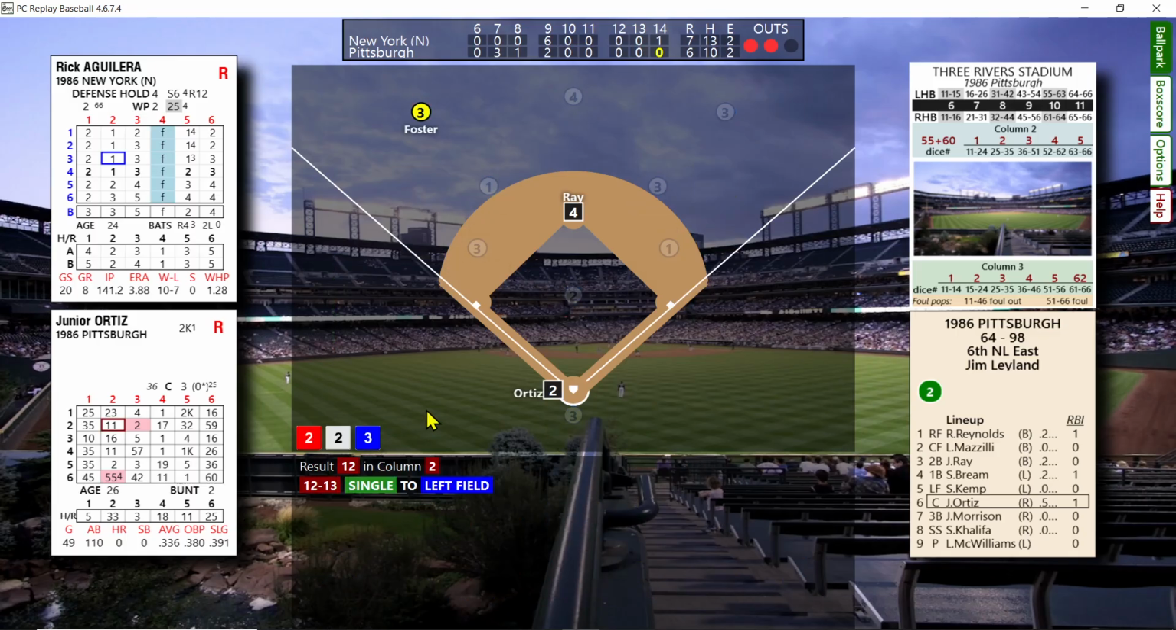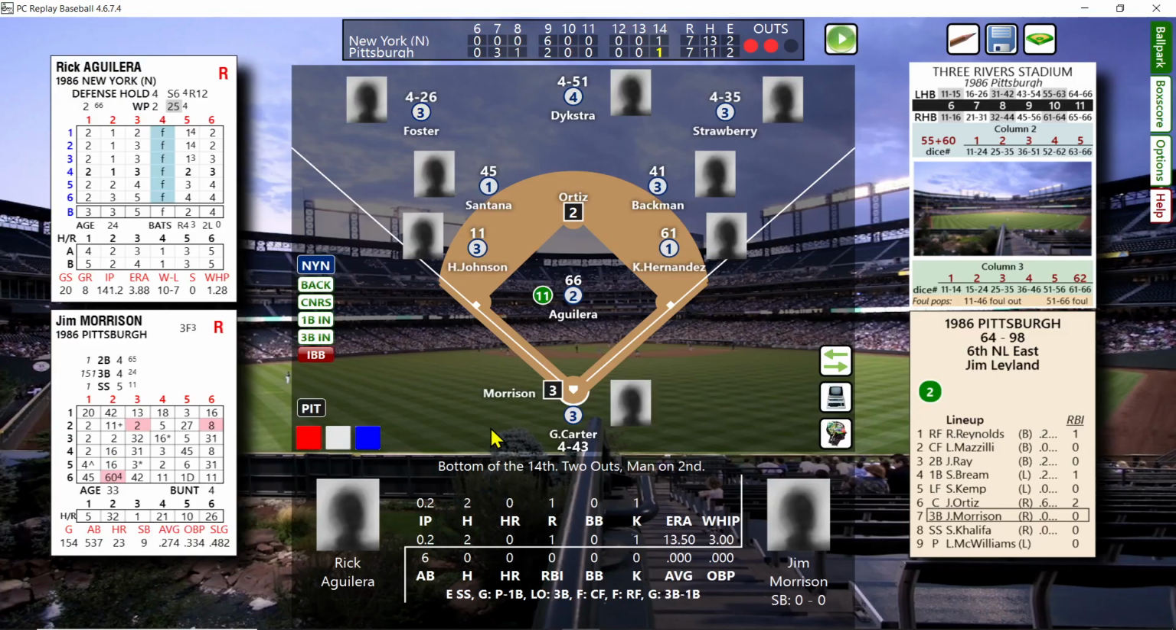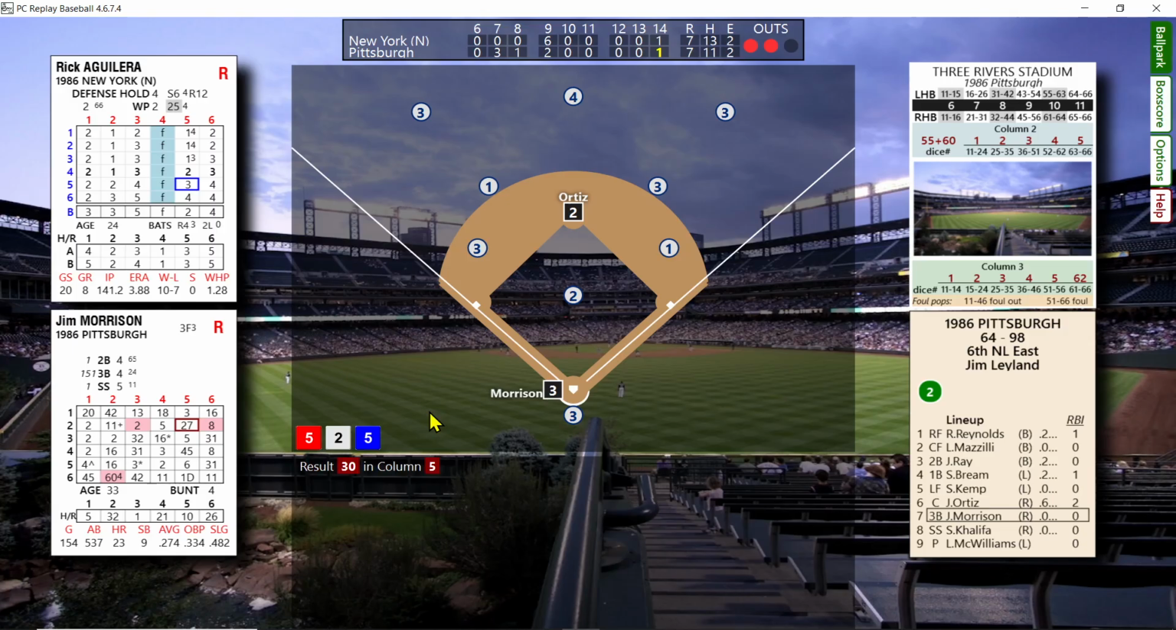And that's a base hit. Oh, do you believe this? The game is tied again. Junior Ortiz singles, and it's 7-7. Runner on second, 2 out for Morrison. They can win it now. And it's a 30 in column 5 and a fly to center. Can you believe we're going to the 15th inning? Oh boy, this game doesn't want to end.